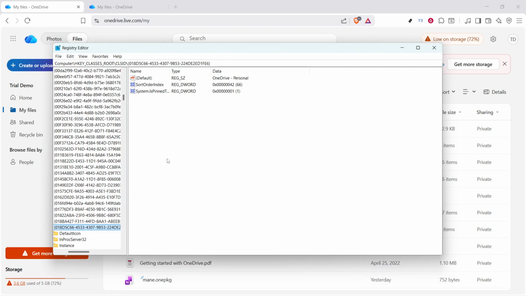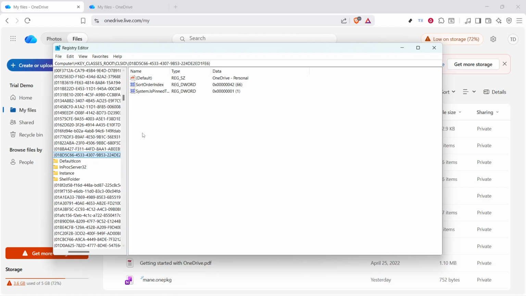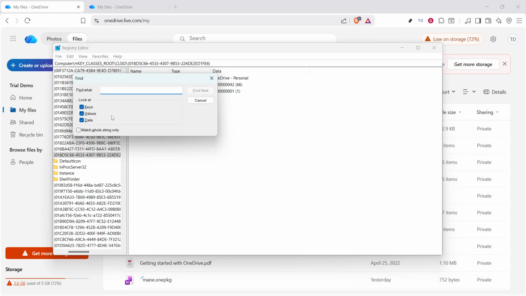Once Registry Editor is open, navigate to HKEY_CLASSES_ROOT. You can do that by expanding the folders in the left-hand panel until you reach that location. This section contains many system-related entries, and since there are a lot of items here, using search is usually the fastest option. Next, press Ctrl and F together to open the search box. Search for the relevant text so you can quickly find the OneDrive-related entry you need.